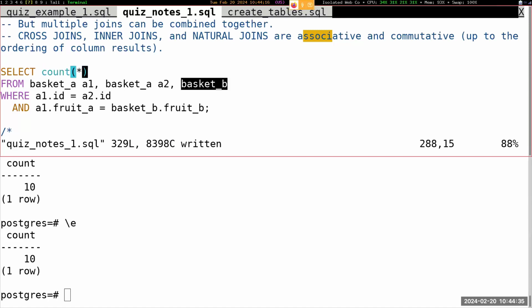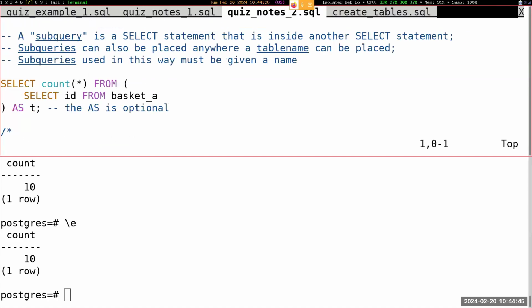Okay. Good questions. I want us to start on the quiz notes too, just so that we can get a sense of what's going to be different in next week's material compared to the first week's material. I've just opened up the quiz notes 2.sql file inside of Vim here. Again, this will not be on the quiz on Thursday, but it is one of the files that I had as a handout for you.